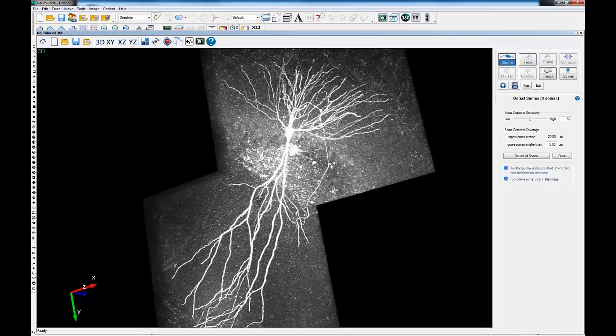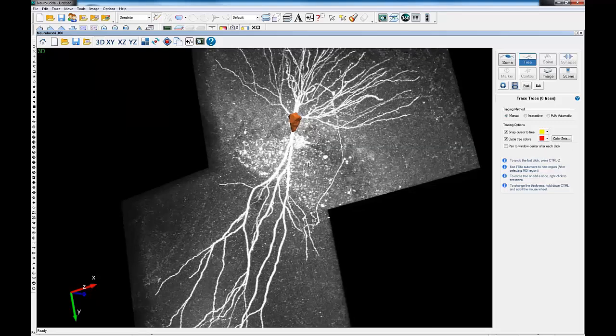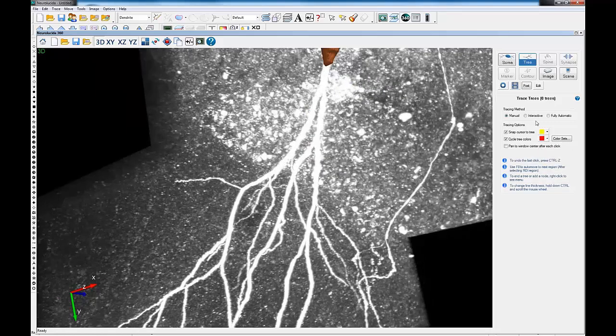On the right side here are all these different panels that allow us to actually create data. And so I'm going to detect the soma and start reconstructing some of these branches. I'm going to zoom in a little bit.